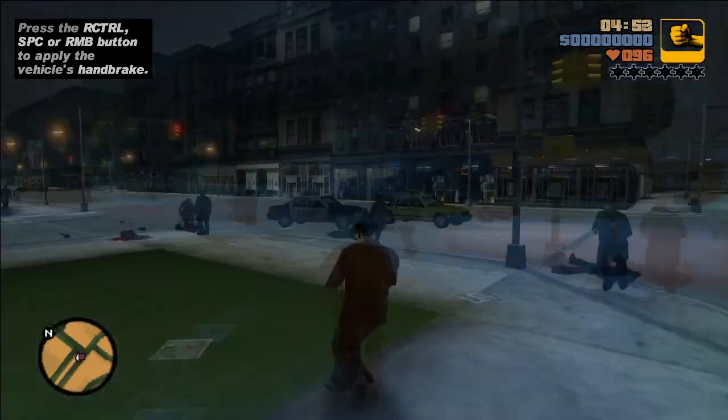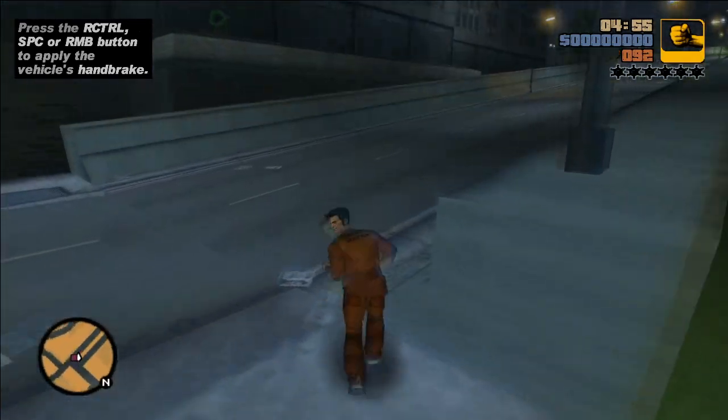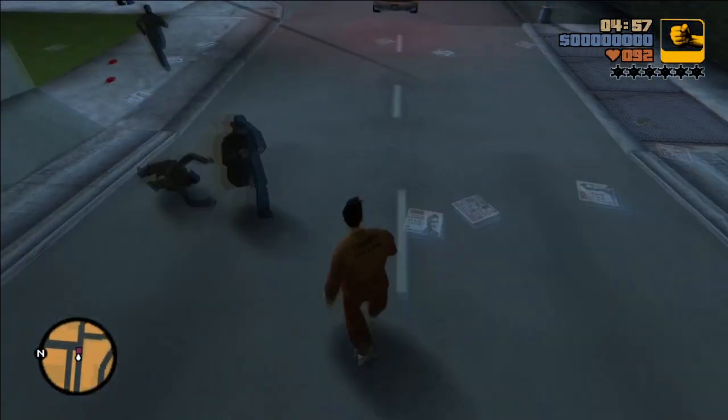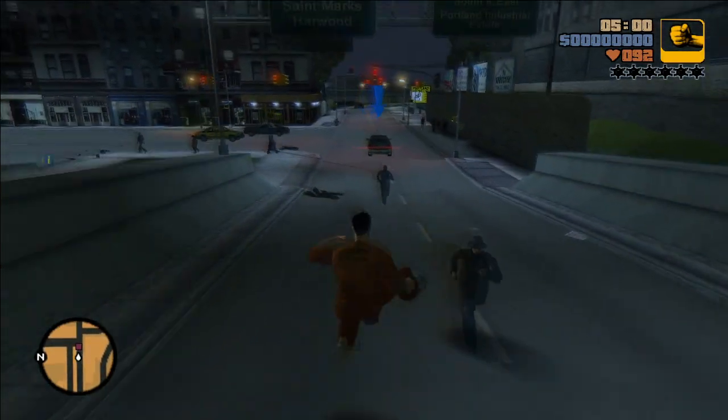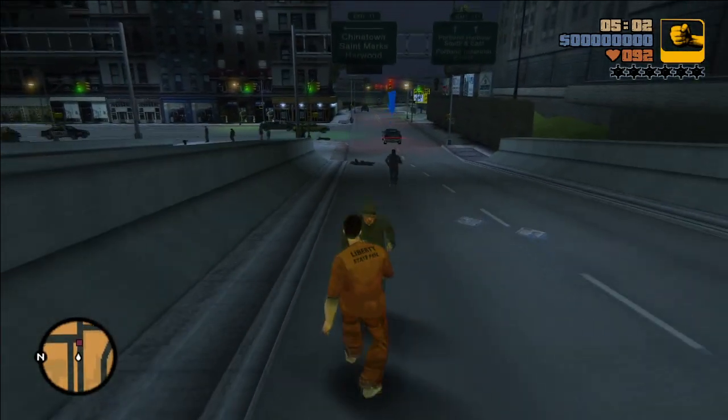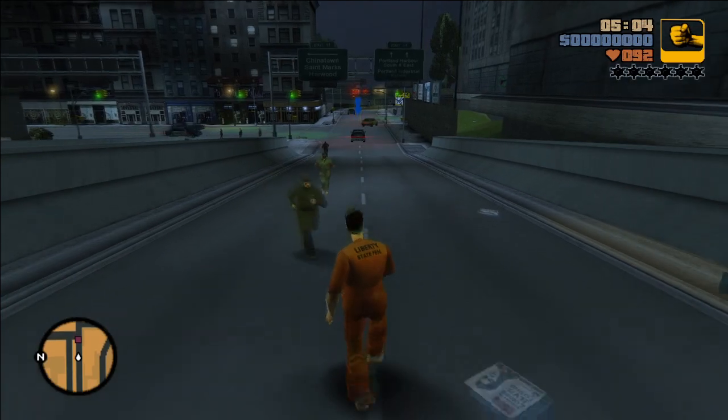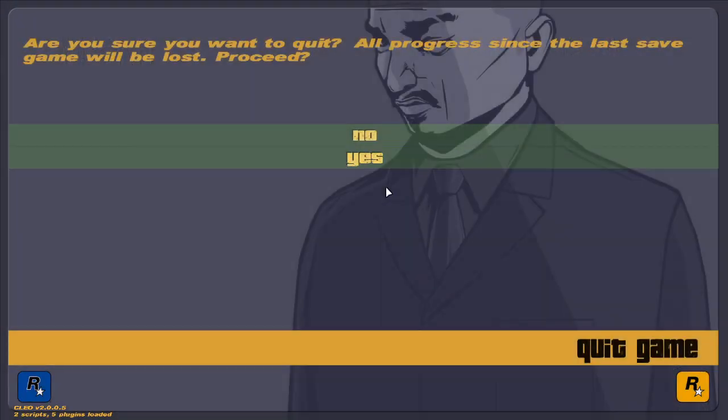Actually, it's not that it's not working. However, that is because we have not copied the other files, which is the Xbox Peds Fixed. And so, without further ado, let's close the game and let's copy those files now and see the difference.